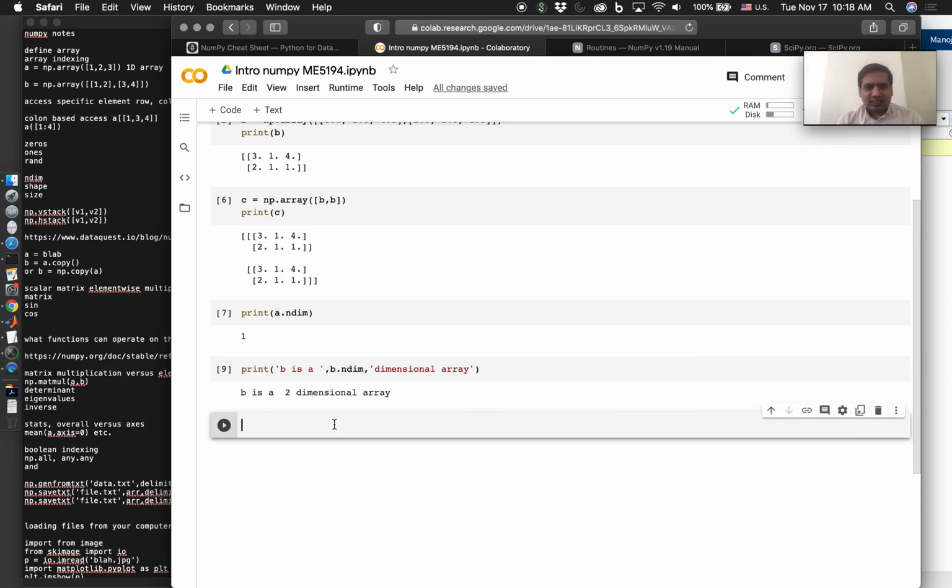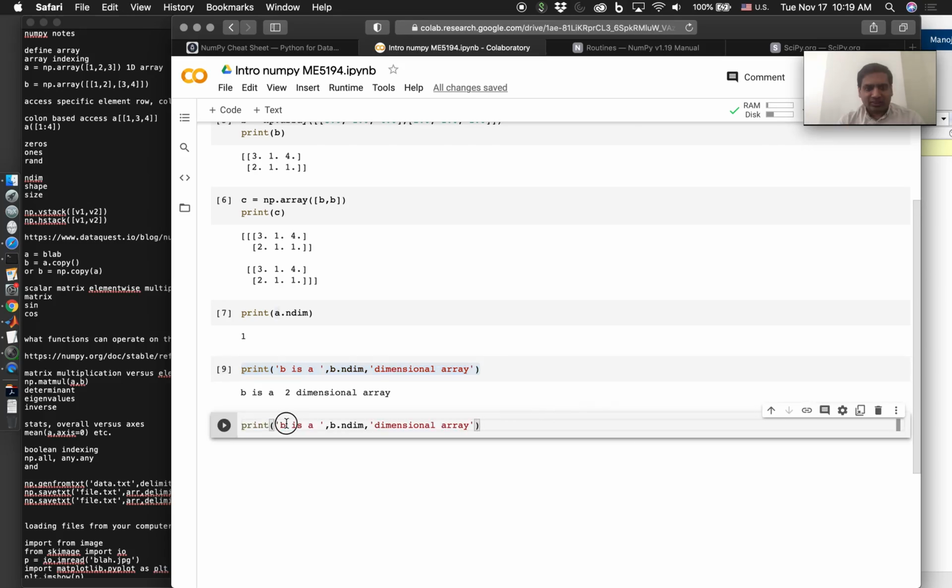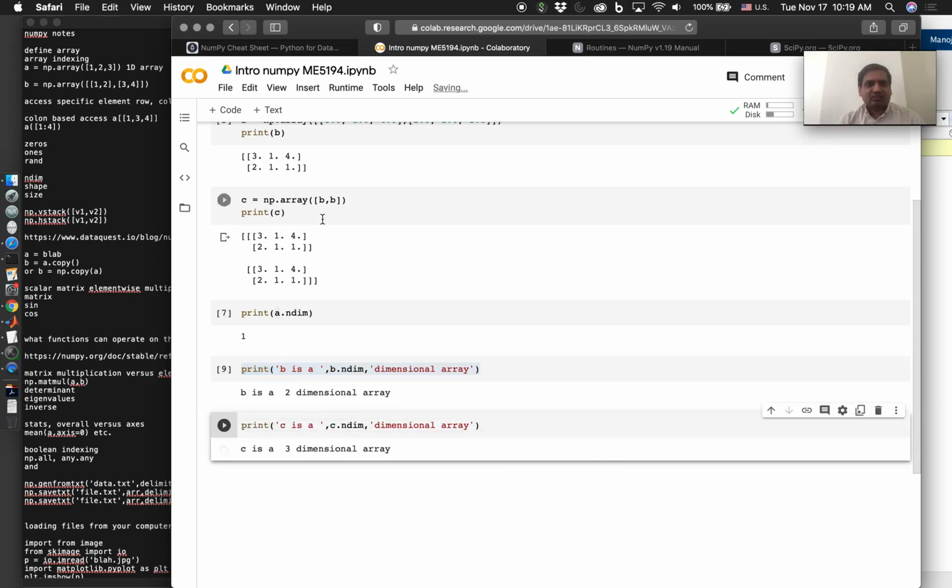Similarly, we can say print, copy this, paste it here. You can say C is a three-dimensional array. C dot ndim is a three-dimensional array, okay? Because it's got two-dimensional arrays stuck next to each other, okay?